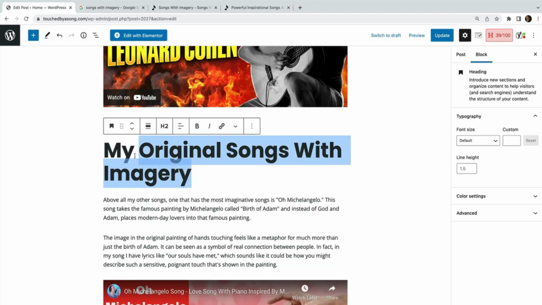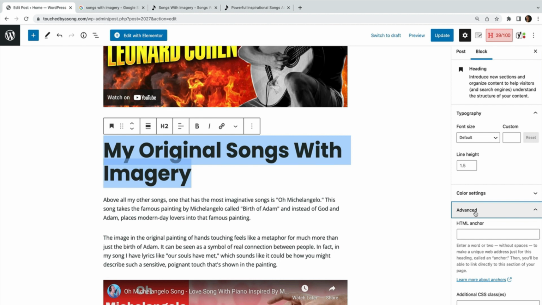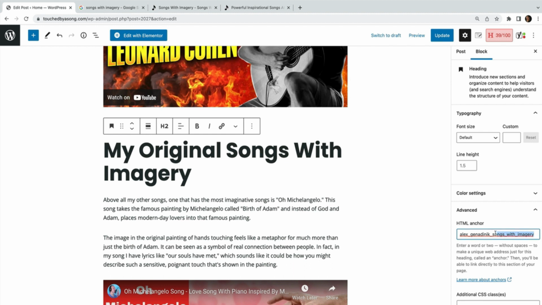So I'll select a block, let's say the heading of this subsection, and on the right side, in Advanced, I'm going to give this block an HTML anchor. So "original songs", okay. Alex Ganedinik, songs with imagery, right? Because we're trying to rank this post for songs with imagery. So I'm going to copy that, Control-C.